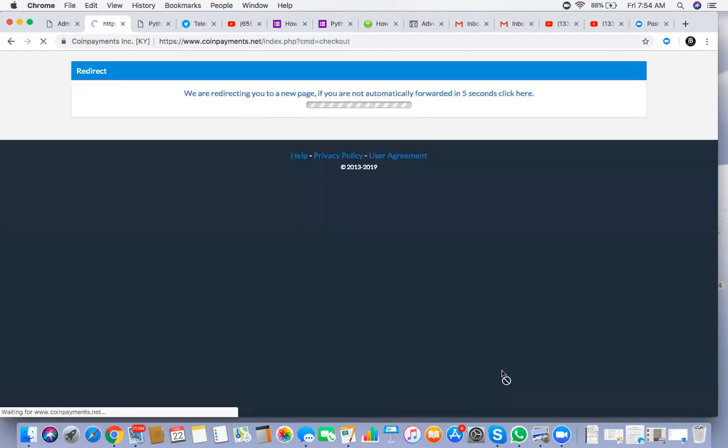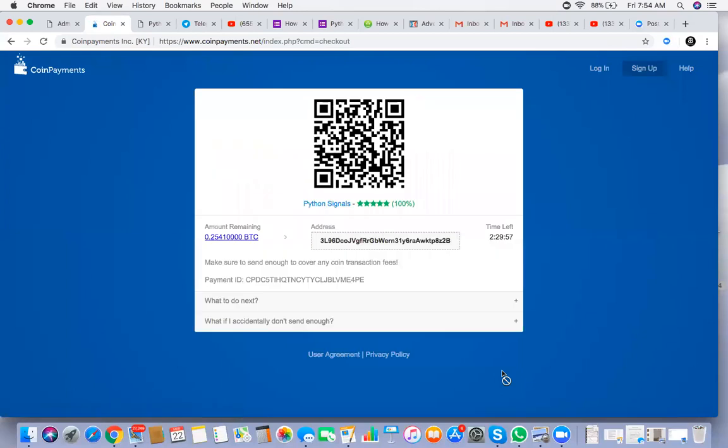Once you have done that, it will direct you to a page like this. All you have to do is copy this as the address, the Bitcoin address you want to send the money to, and copy this amount of Bitcoin you need to send. Don't add, don't subtract. Just copy this. In this case, it's 2541. Please note that 2541 is not always the number because the price of Bitcoin fluctuates. So make sure you copy what is shown on the screen, and that's it.